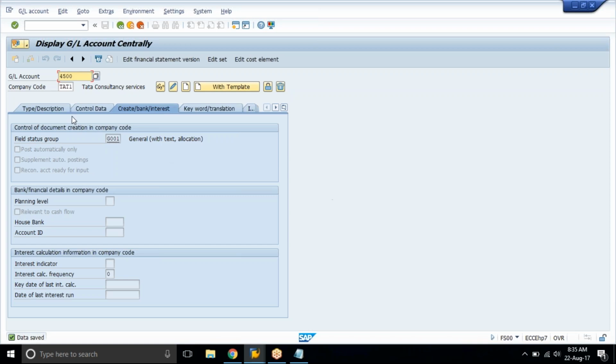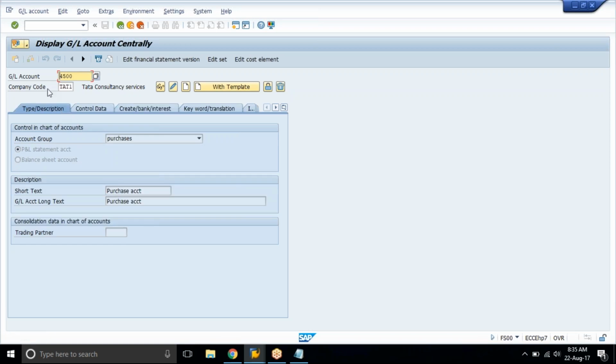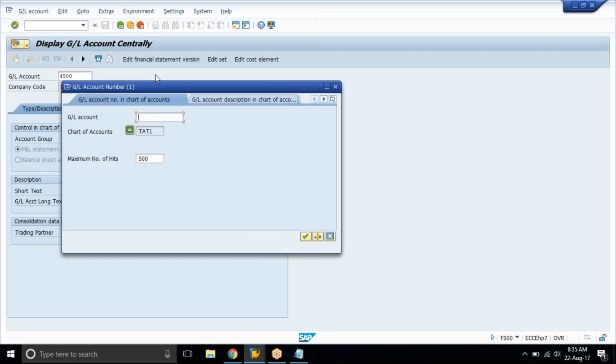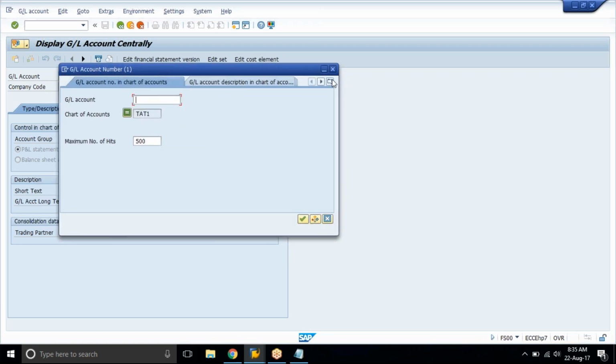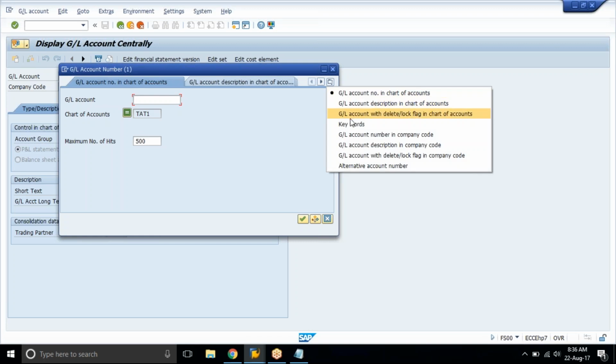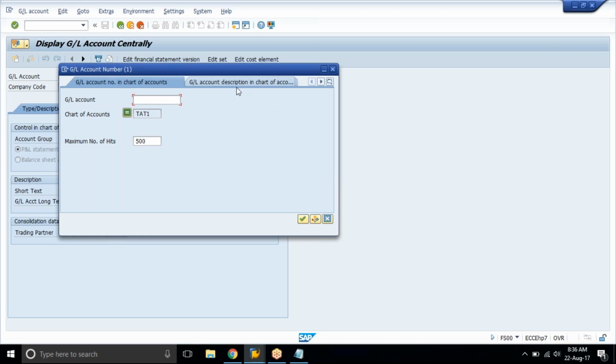Whenever you want to check the list, how many accounts you have created, you can always click on this GL account box. You see here, you have an input help option available. Click on this. A dialog box will be opened. Here, you will find different parameters, almost this many parameters are there. You can move between them.